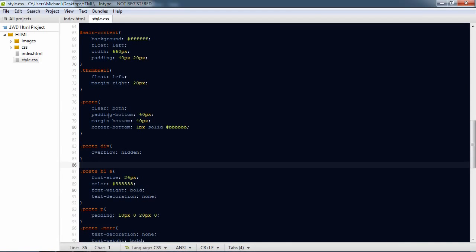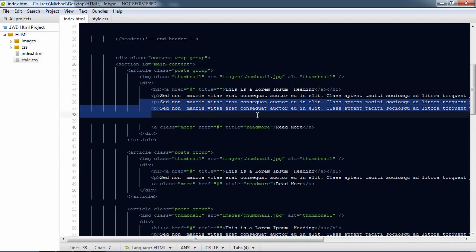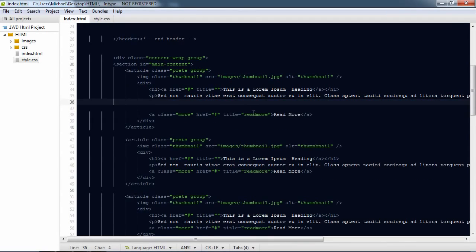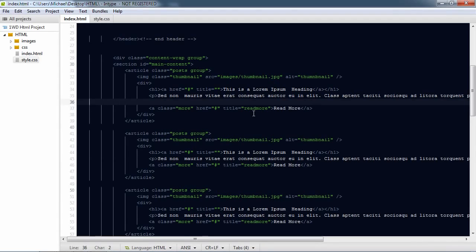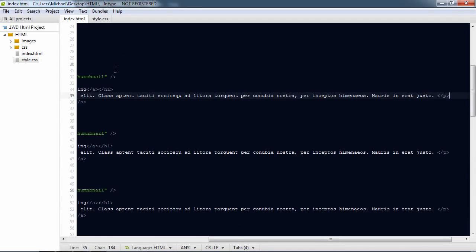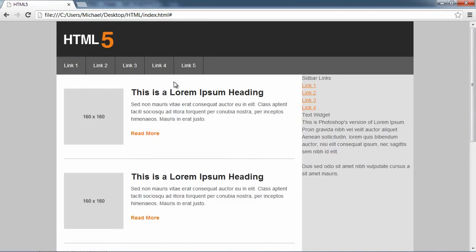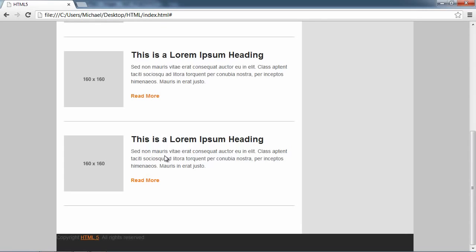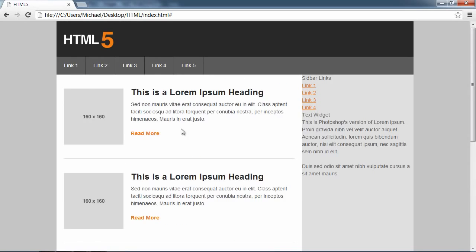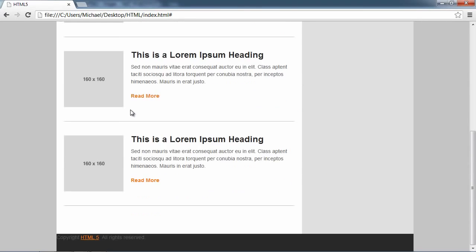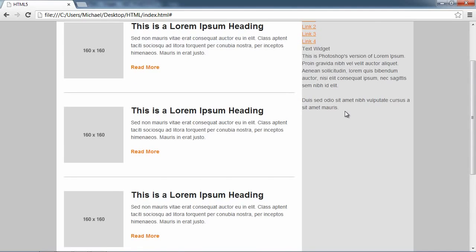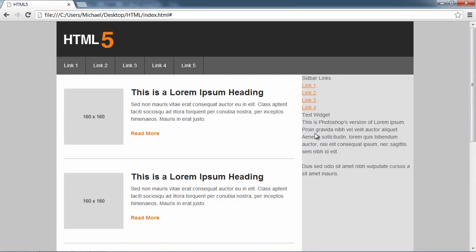So make sure you apply this, just in case the user adds lots of text. So now I think we're done with the content part. Let's move ahead and style the sidebar.